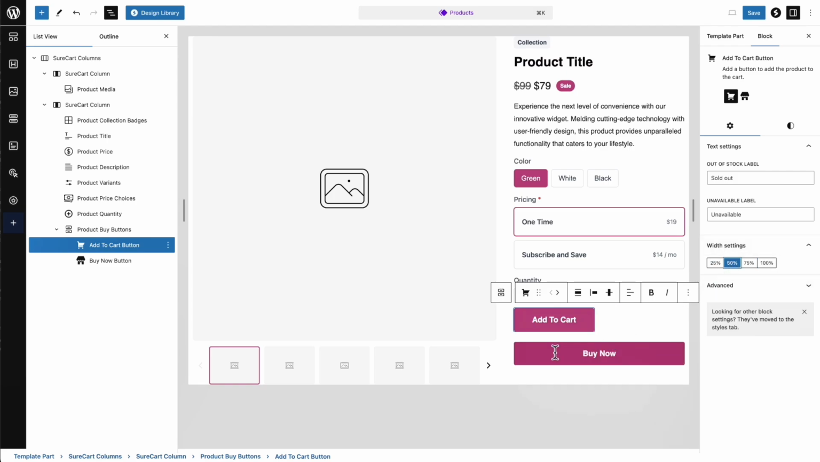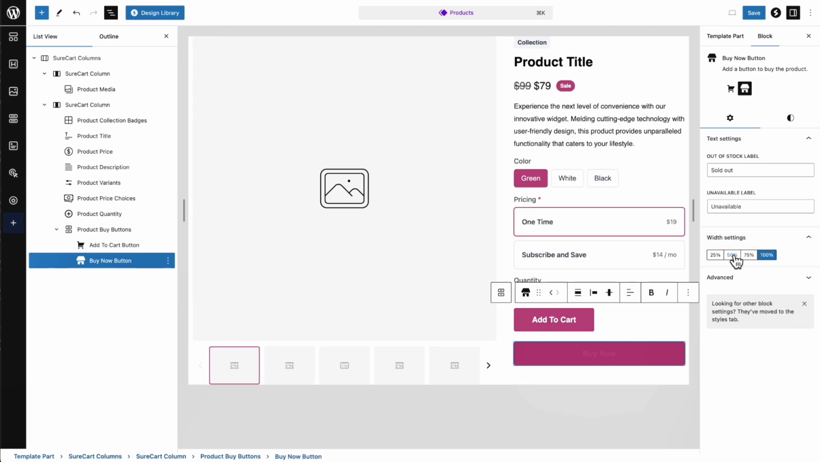Then I can click on the Buy Now button, and for the width settings, I can set that to 50%, and it's now merged both of those into the single line like that. And that's how you have visual control over all of these.